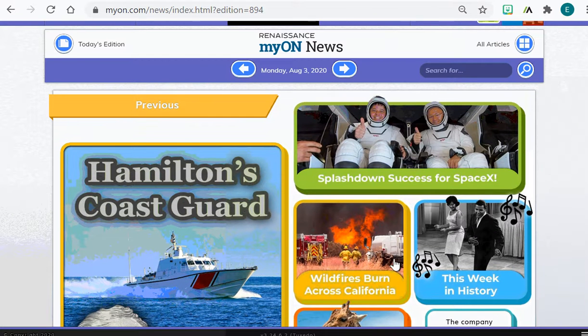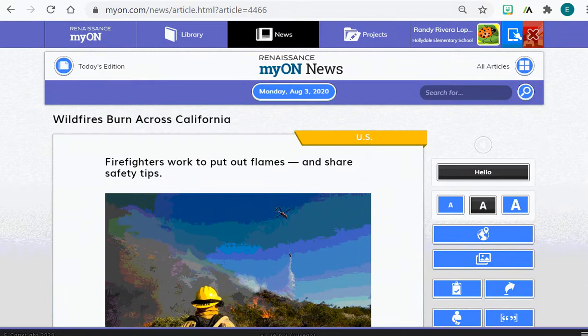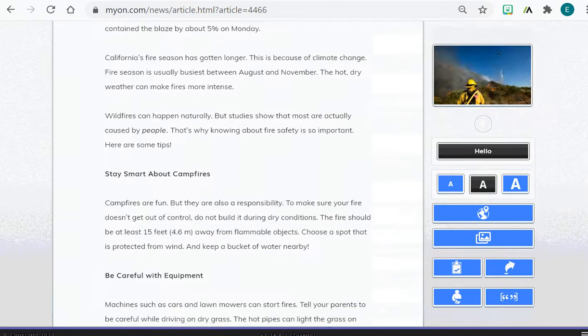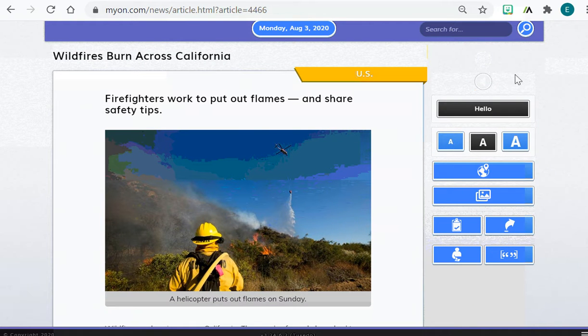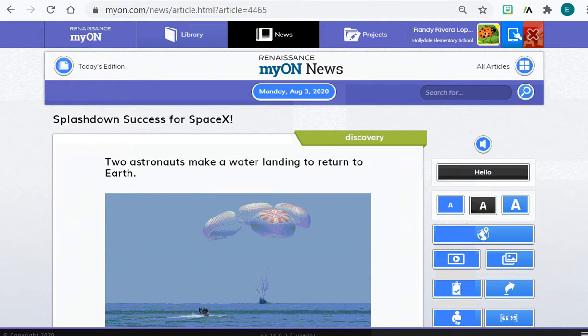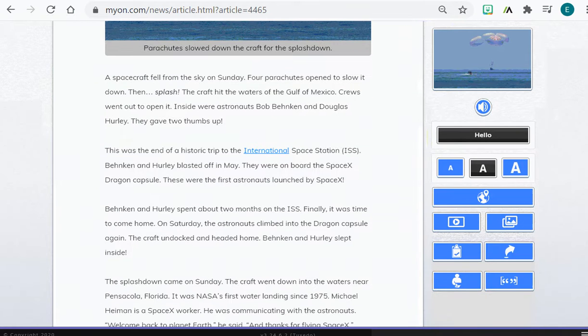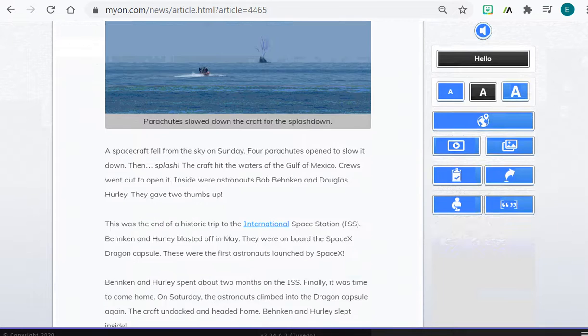If you find something that you're interested in, but you're not able to read it yourself, let's say this may be a lot of reading for some of you, you can go ahead and go here to the right-hand side. You can choose to listen to the Splashdown success for SpaceX. Two astronauts make a landing to return to Earth. A spacecraft fell from the sky on Sunday. Four parachutes. So you can go ahead and listen to the article if it's too advanced, but yet you're interested in learning about this topic.